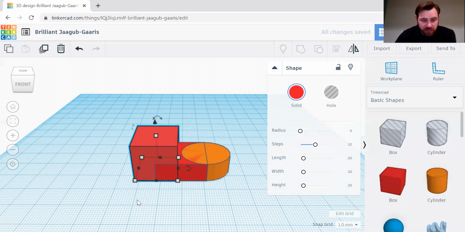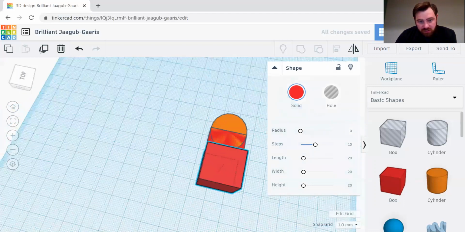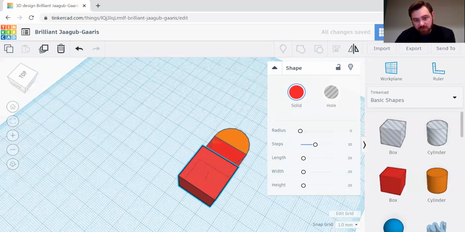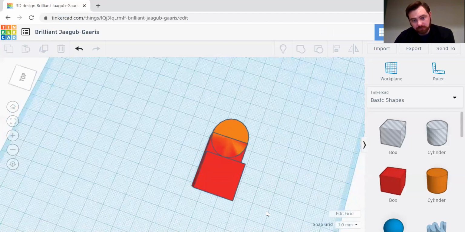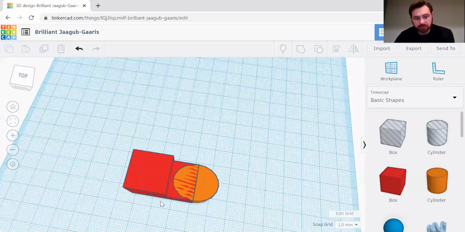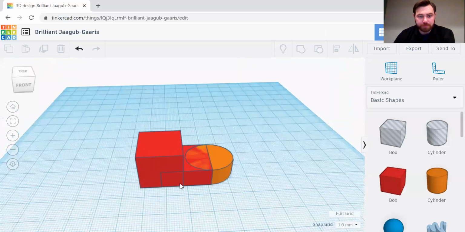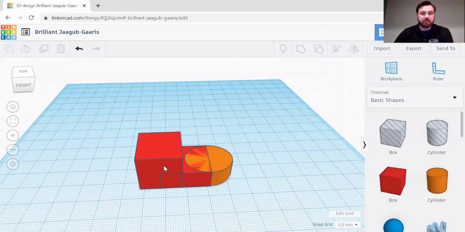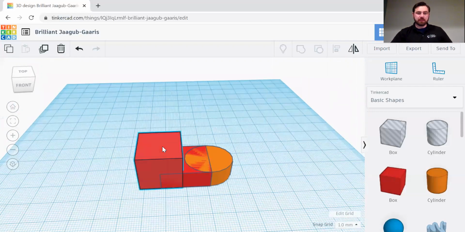So I'm just going to line that up and check my view to make sure the edges line up as well. They look like they do. Great. All right, so now I'm going to click back and highlight that second red box that we placed down.